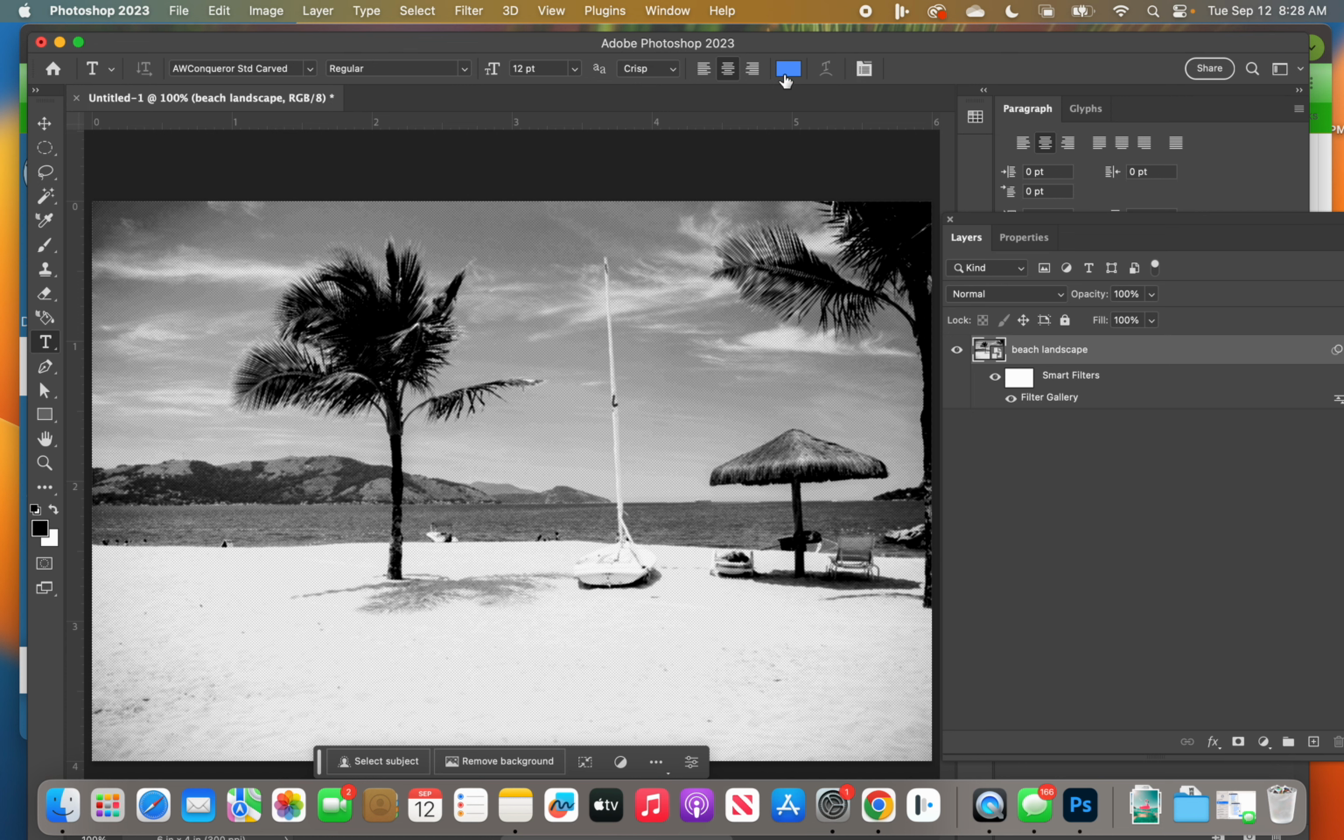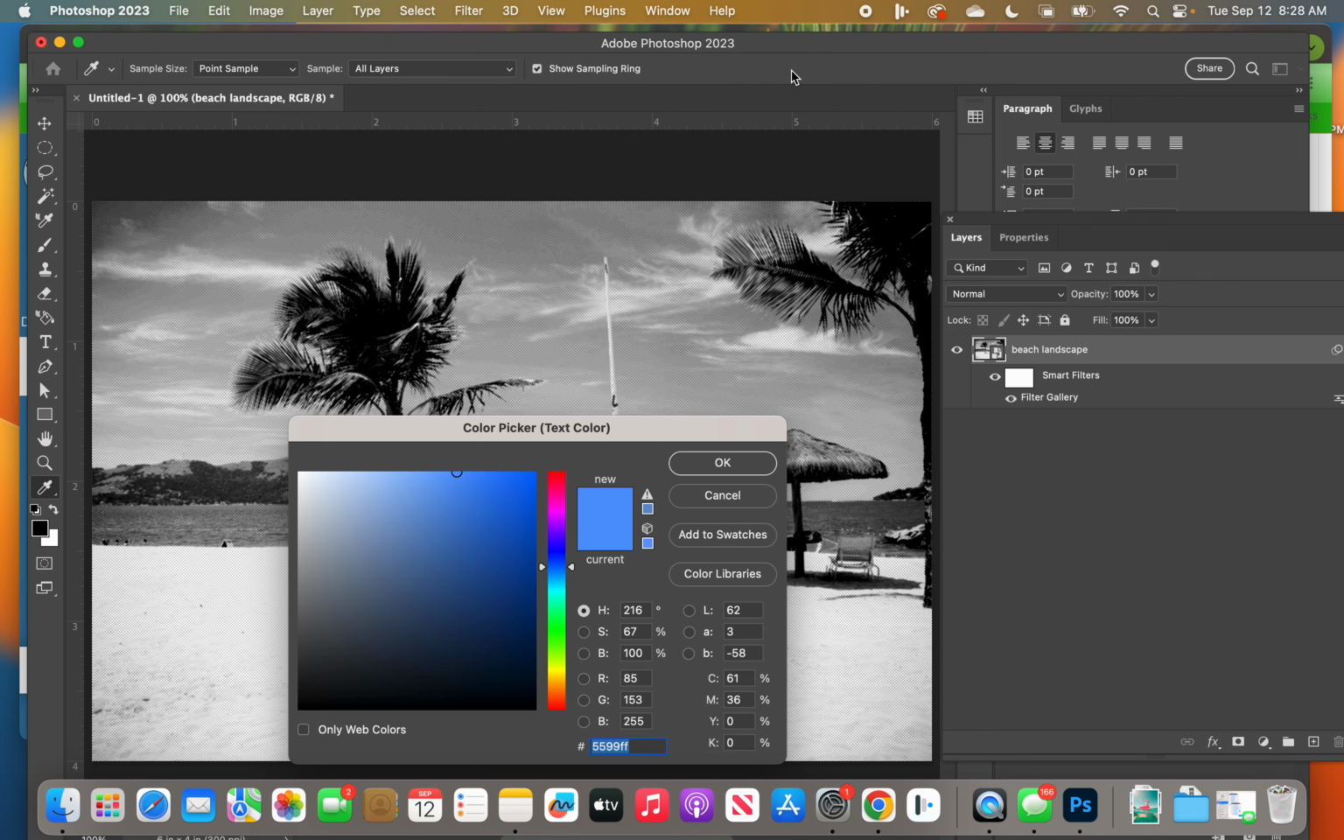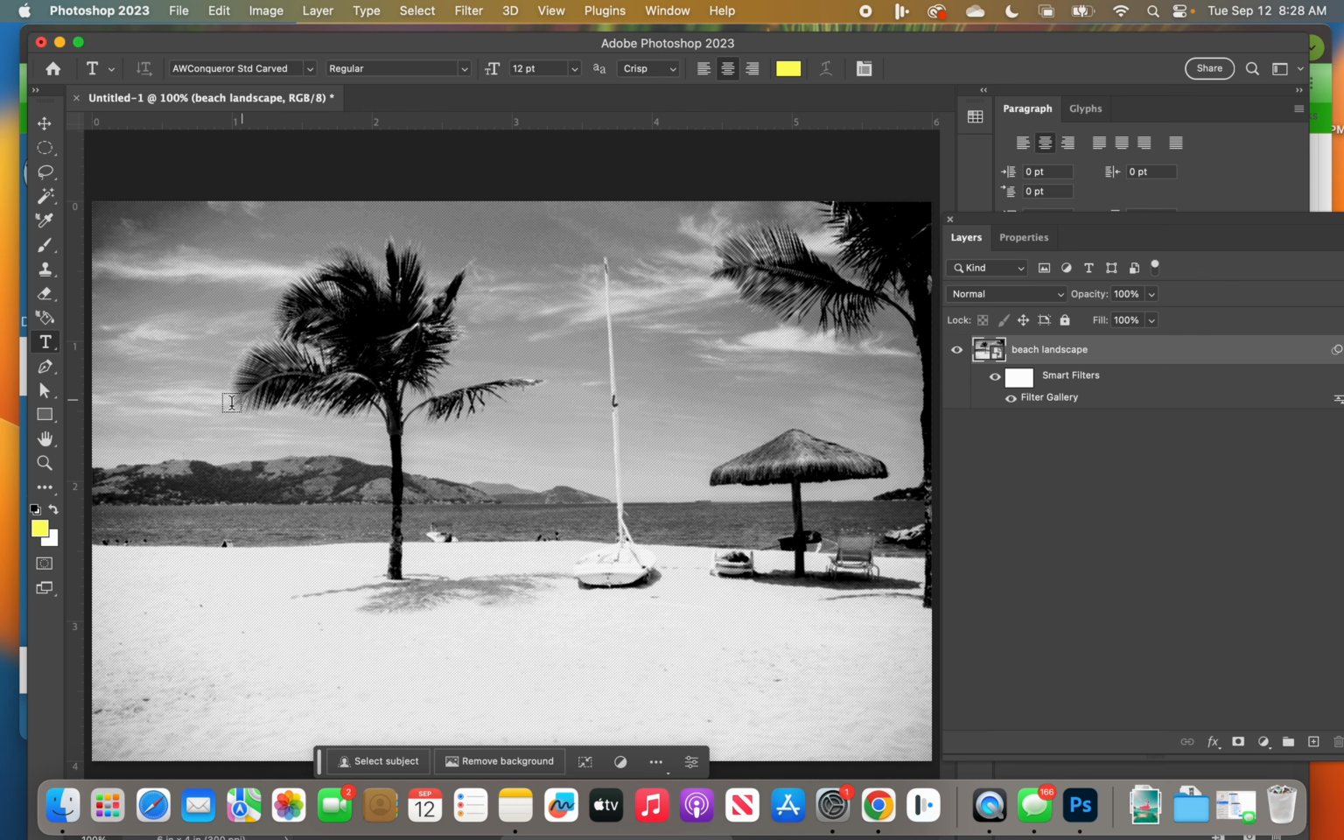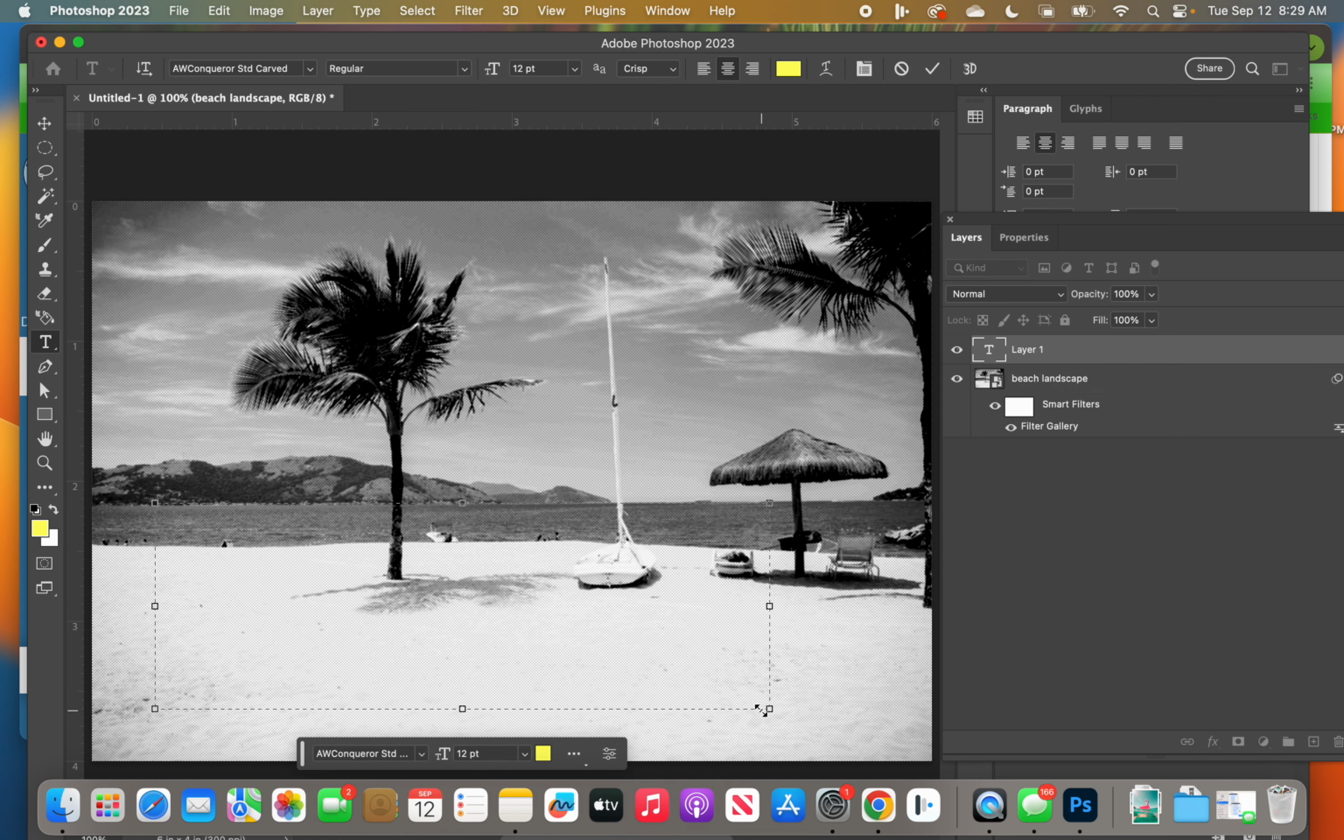There's so many different ways to do everything inside Photoshop. Every time you see this color block, this sets the text color. I can even set my foreground color, which is over on the left-hand side, if I wanted that also. I'm going to choose a yellow for right now. Then I will click and drag to make a bounding box.